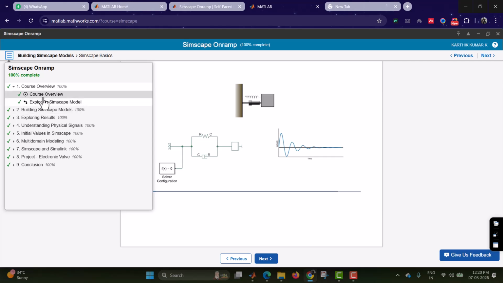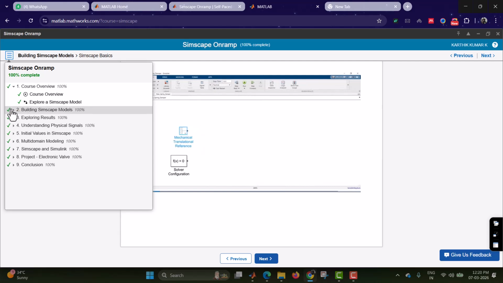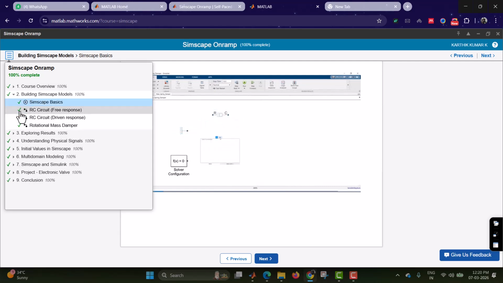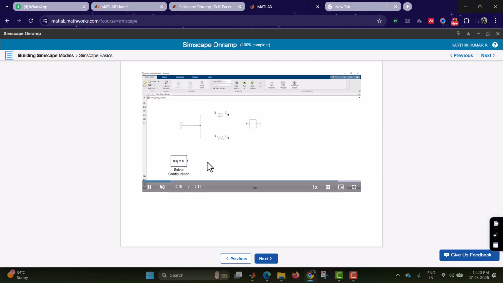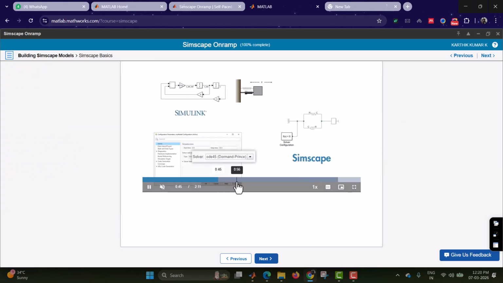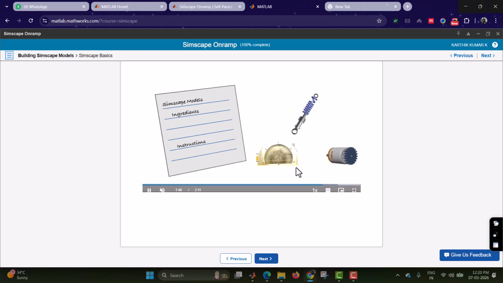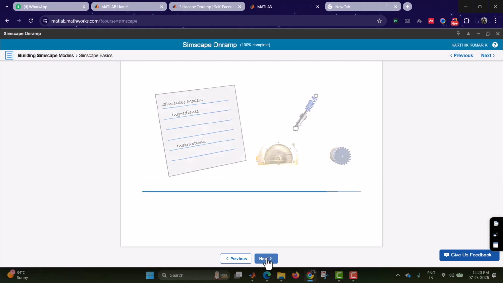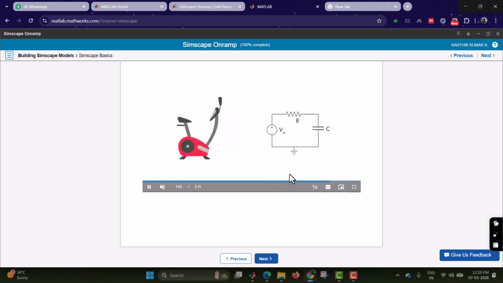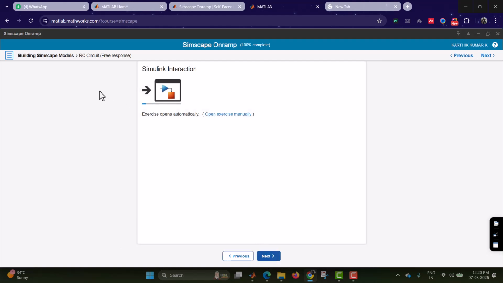The first category will have 2 subcategories. The second category will have 4 subcategories. Under the 4 subcategories, the first one is a video, where they describe the particular category details, with its applications, the elements, and the element features. Everything will be described, and you can completely view this video and click on next. You will be directed to the task.